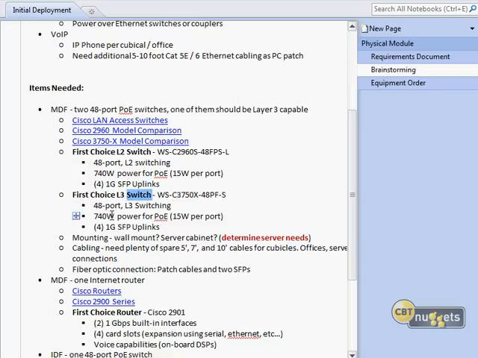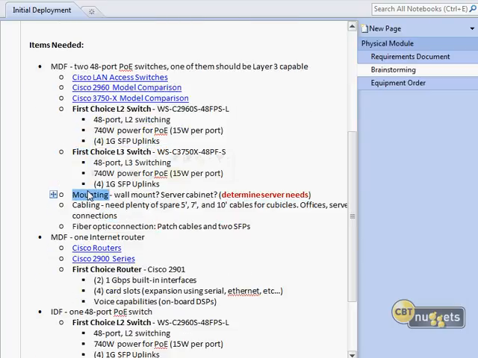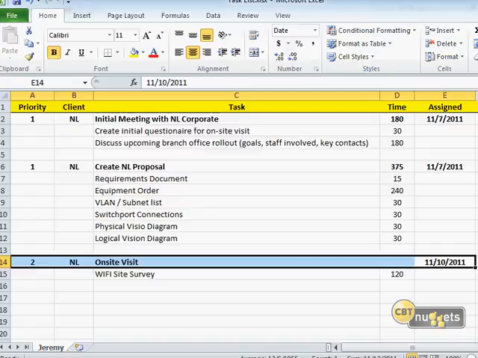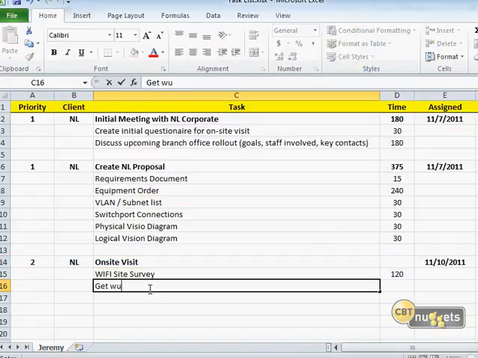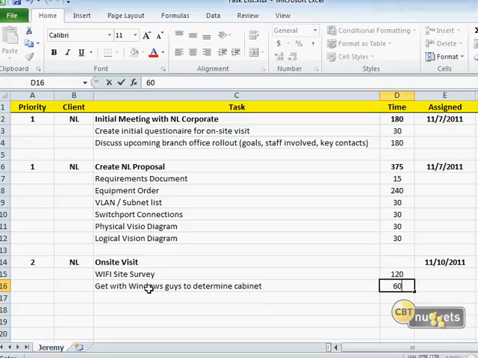3750 layer 3 switch, same PoE capabilities, because I really envision a lot of client devices plugging into this as well. So I start thinking about, okay, how are these going to be mounted? Is it an MDF? Is there going to be a cabinet? Is there going to be a wall mount? What's going to happen? So I need to, and I put in red, determine server needs. That would be my next on-site visit. I would get with the Windows guys, the guys who said they're going to be installing the 2 servers, to determine cabinet. I figure 60 minutes for that.